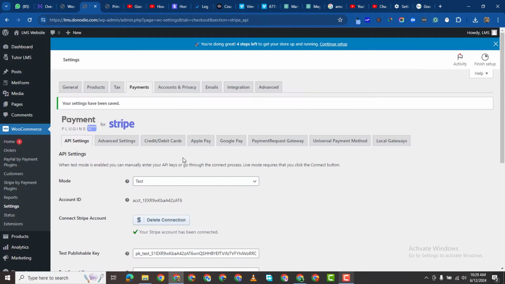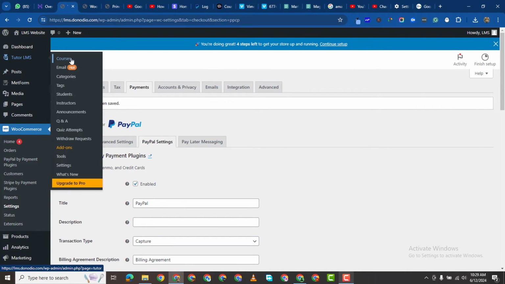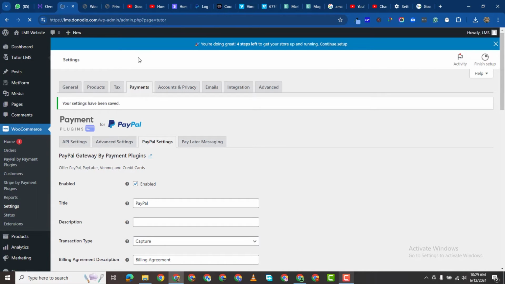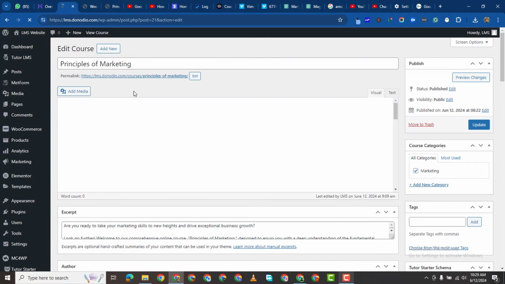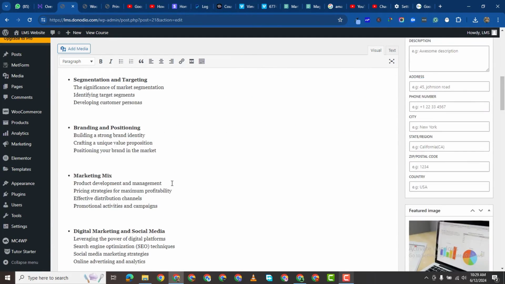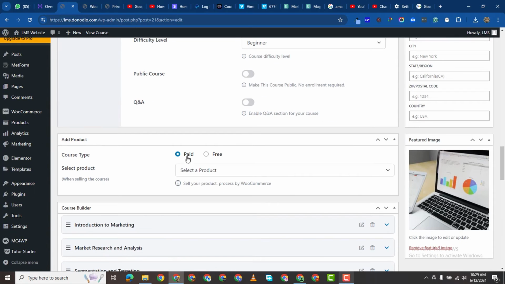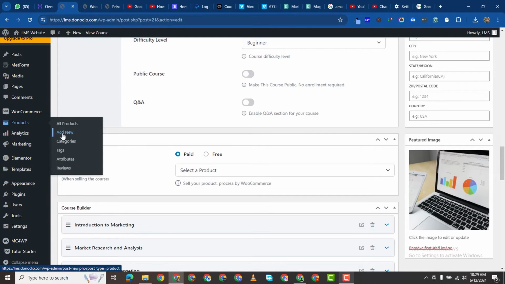card or paying anything. But if we want to convert this to be a paid course, let's go back to courses, Tutor LMS courses. Now this is the course we're working with. Let me go to edit. If we want to make this course paid, we can make it paid. So what we need to do is come to WooCommerce, to products, and click on add new.